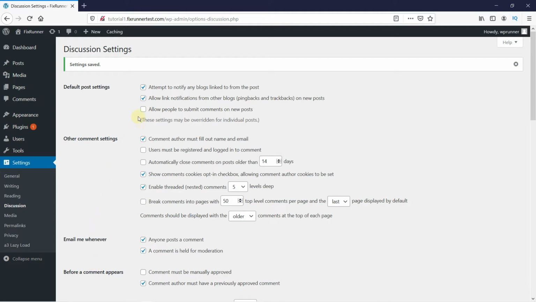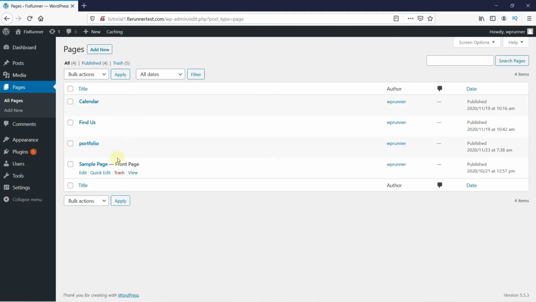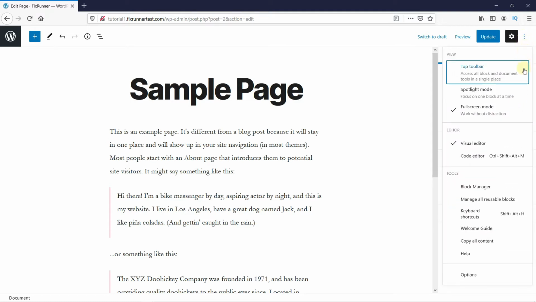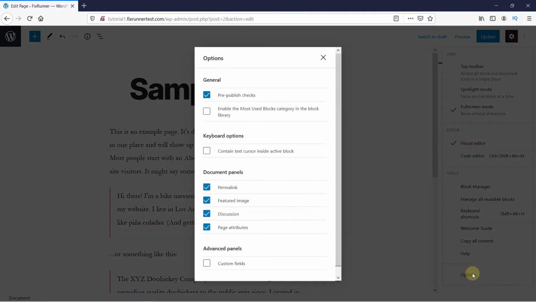Now, to disable comments from your specific page or post, just go to Page. Click on Edit. And on the right-hand side of your screen, under Document Settings, you have a setting called Discussion. Click on it, and just uncheck the Allow Comments option. If for some reason you don't see Discussion setting, click on the three dots here. And make sure that the Discussion setting is checked.